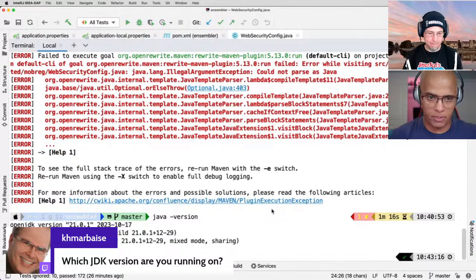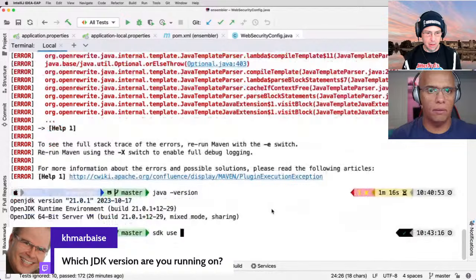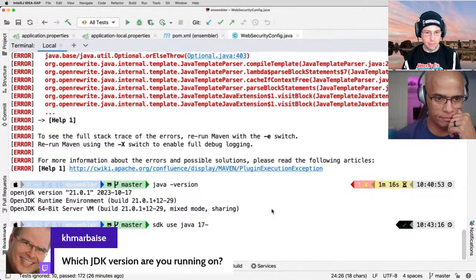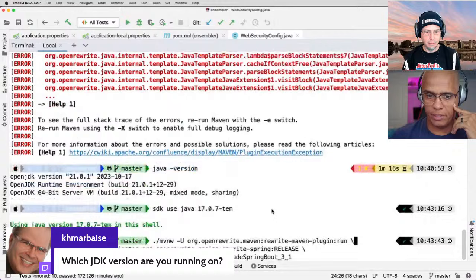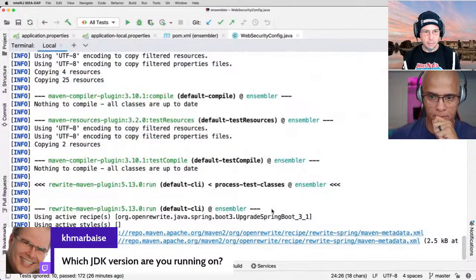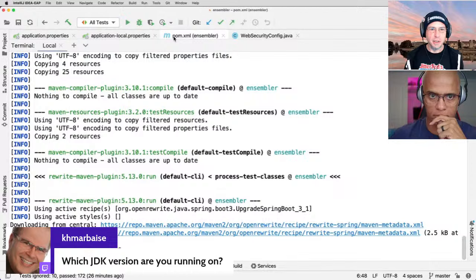I want to just write down this error: could not parse as Java. And this is the web security config. Just taking some notes. I do want to open up issues, and if we can reproduce it, we might as well. I forget what version the project is in. Yeah, the project's in 17. Okay. Yeah, maybe that's it.